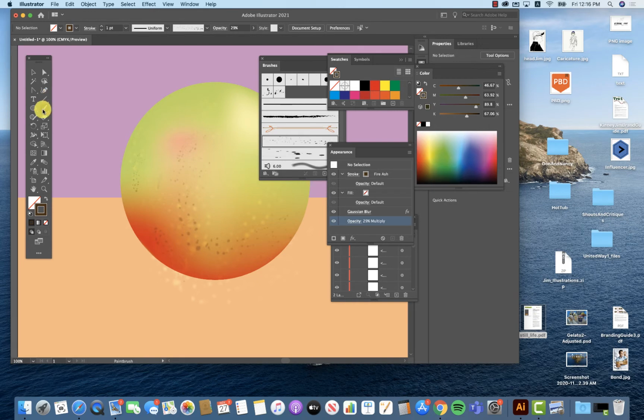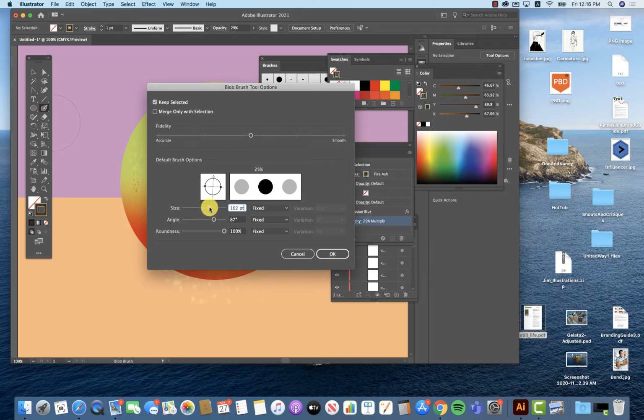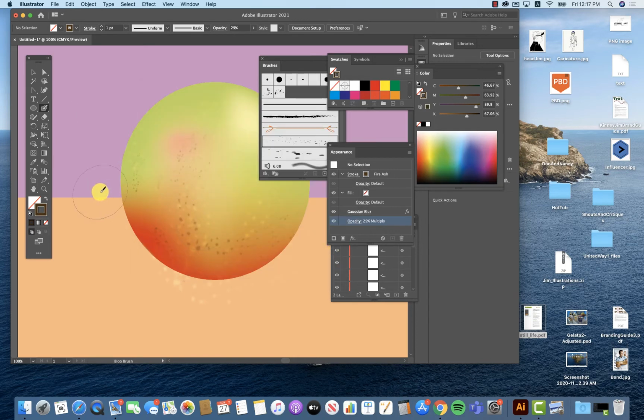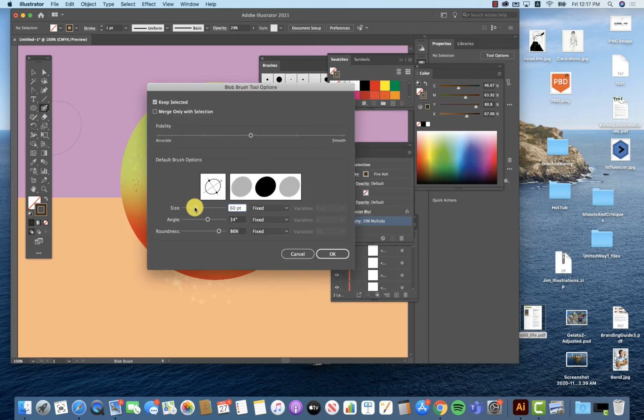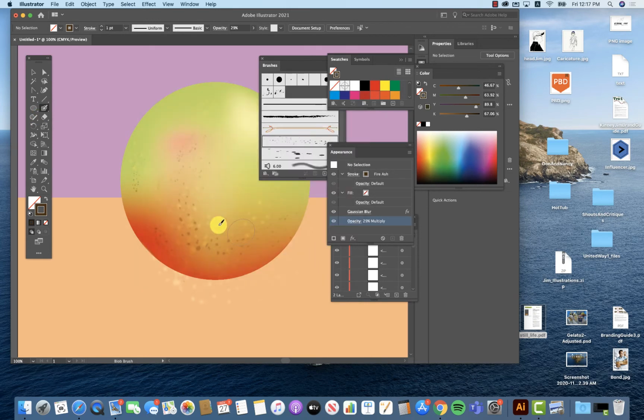And to do that, I'm going to use the Blob brush tool. And the Blob brush tool, if you double click it, you can play with its size. You can squish it. You can rotate it in any way, shape, or form. And then if I click OK, you can see it here. It's rather too large. I'll take that down a little bit. And here we have it. I'm going to bring it in here.